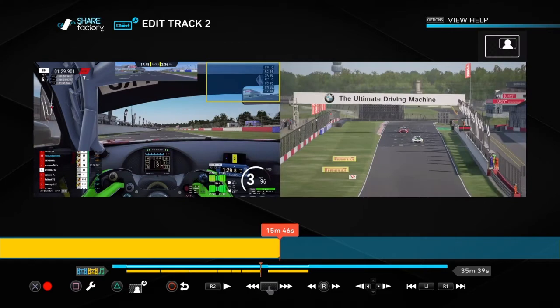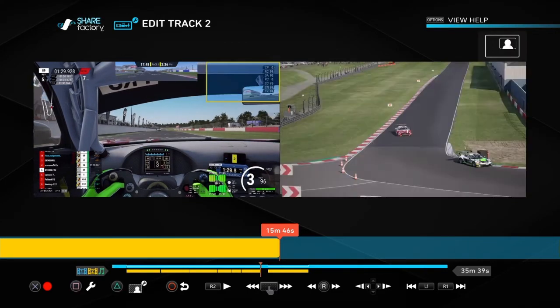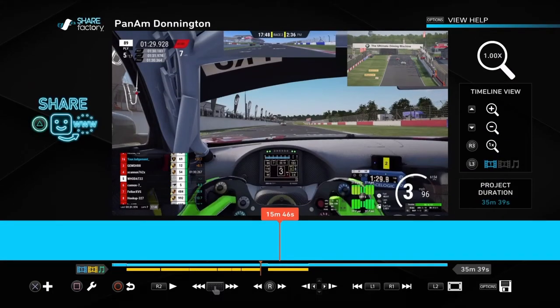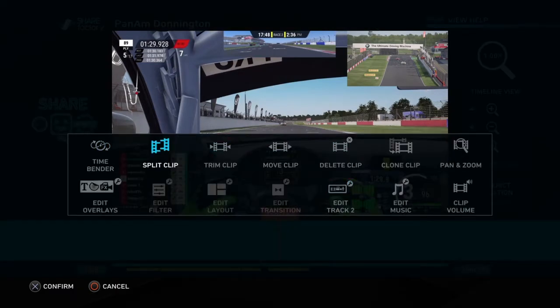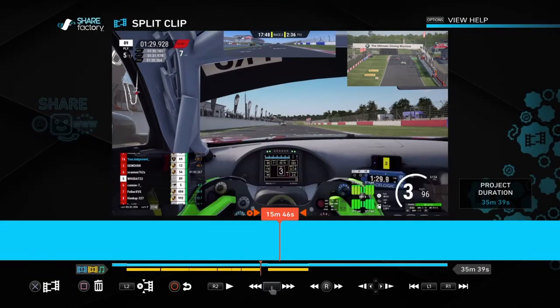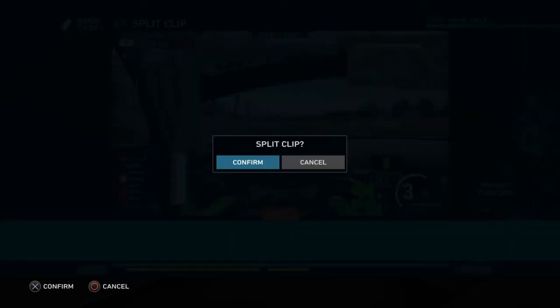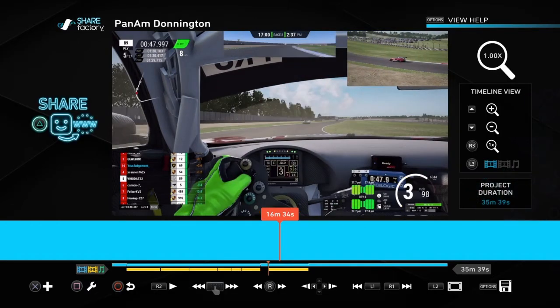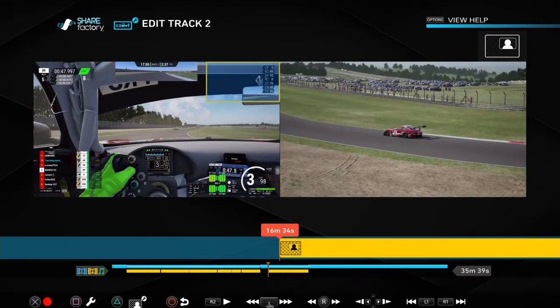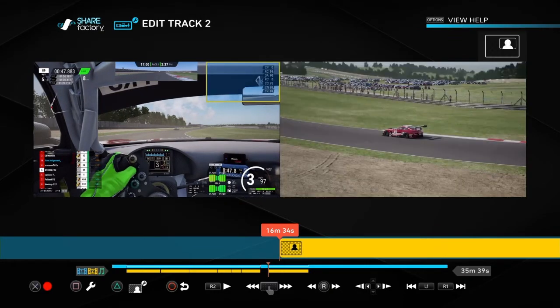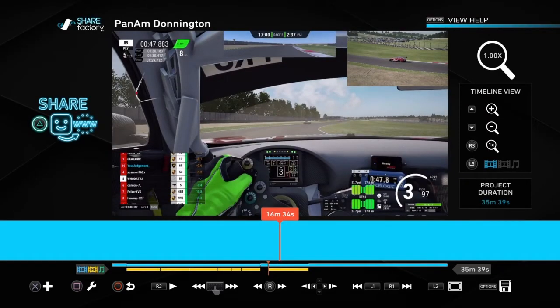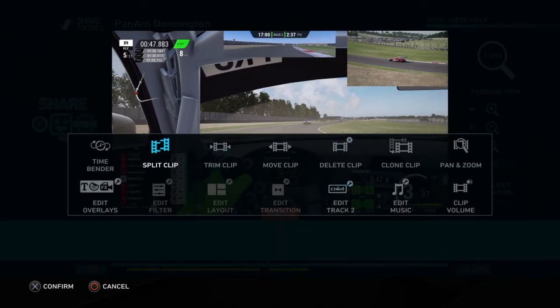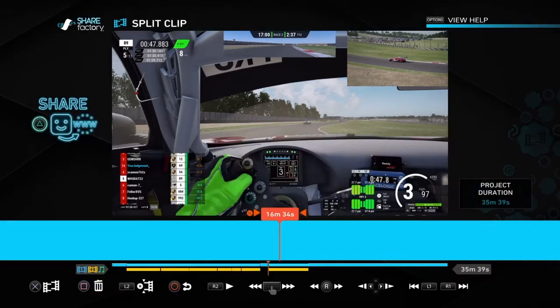So since this gap is big enough, we're going to find the edge of this track as well. And we want to split the main one. You want to make sure you're on the main menu for the main clip. Go ahead and hit the Tools, Split Clip. We're going to split it right here. And then we're going to go to the edge of here. We'll go back to Edit Track 2 to make sure we're in the right spot. Go back to our main. Pull the tools back up for the main. Hit Split Clip again.